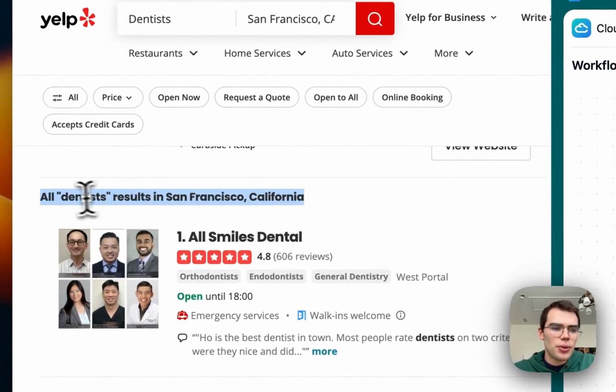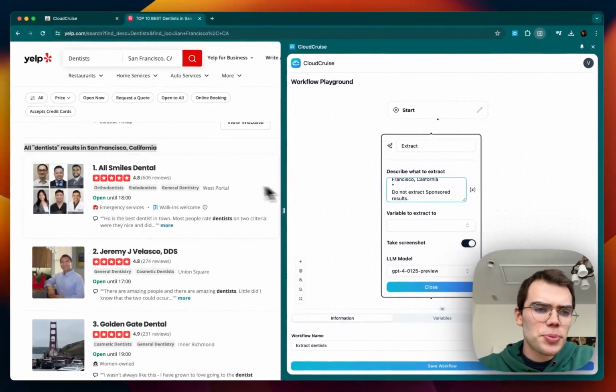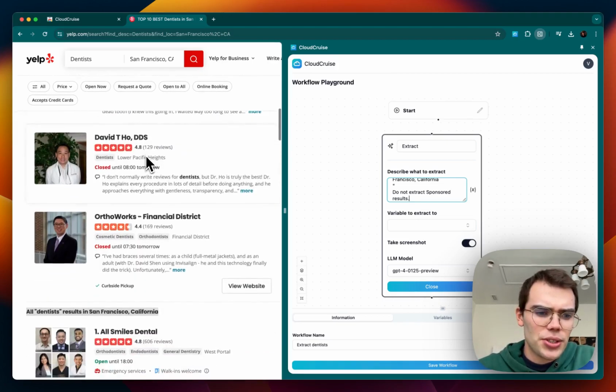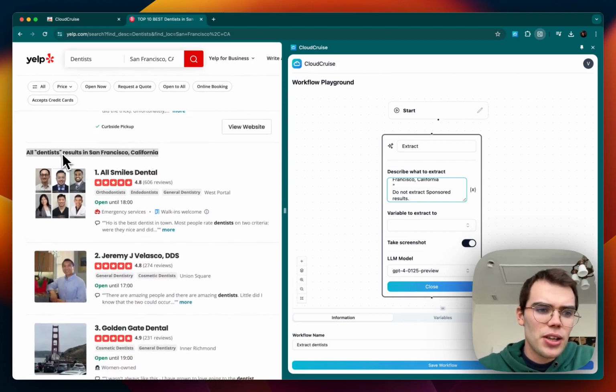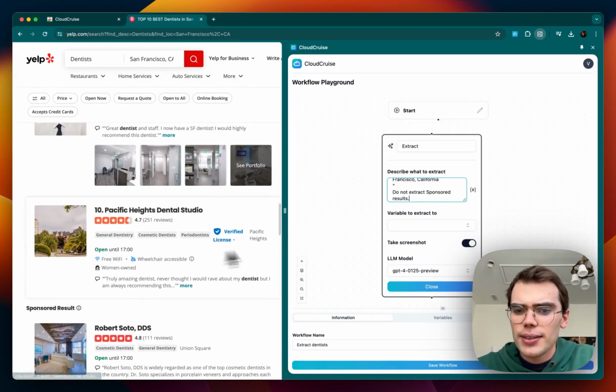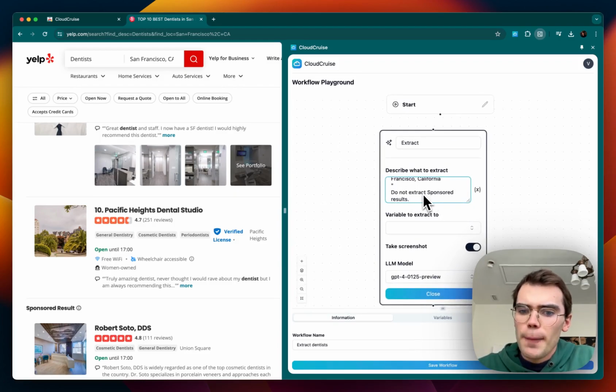Now, I think the only other detail we want to give it is that we only want to extract the all dentist results. Ensure to only extract the results, and I'll say do not extract sponsored results. And that's just because there are a lot of results above here which don't change the pagination, and we don't want to grab those. We just want to grab the all dentist results, which will paginate with this, and so we can get all of the results at the end. Okay, cool. So now we've described what we want to extract just in plain language to the LLM.